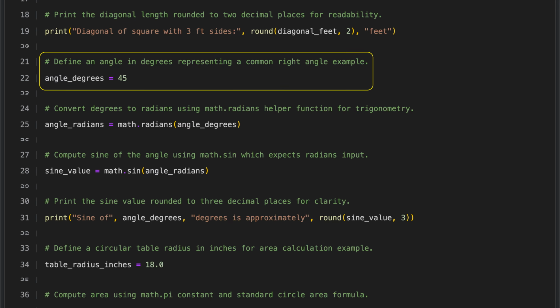We set an angle to 45 degrees, a standard example often used in trigonometry and geometry. Defining the angle in degrees makes it easy to understand and work with. We then prepare to convert this degree measure to radians, which is the form required by many mathematical functions.